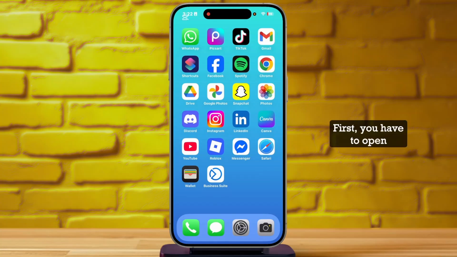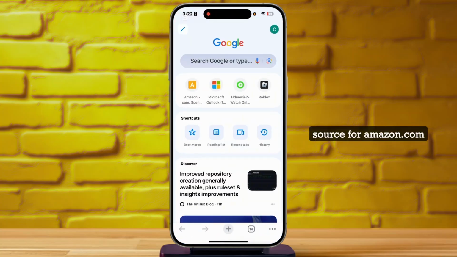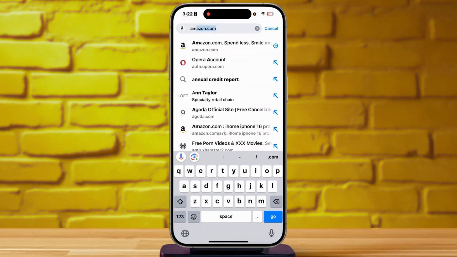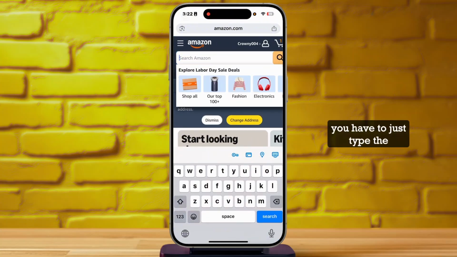First, you have to open the Amazon app, or you can open it on a browser. Simply open the browser and search for amazon.com. After you log in with your account on Amazon, at the top in the search bar, you'll have to just type the book title, author or keyword.